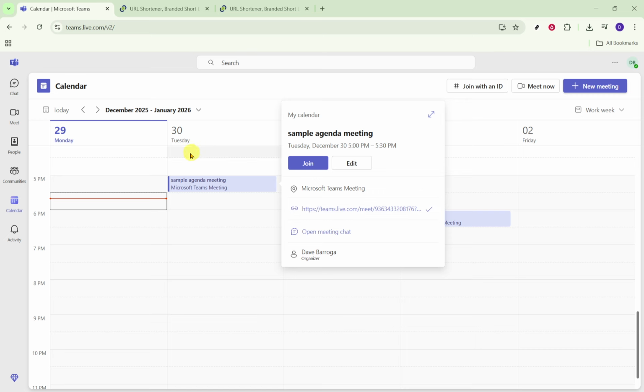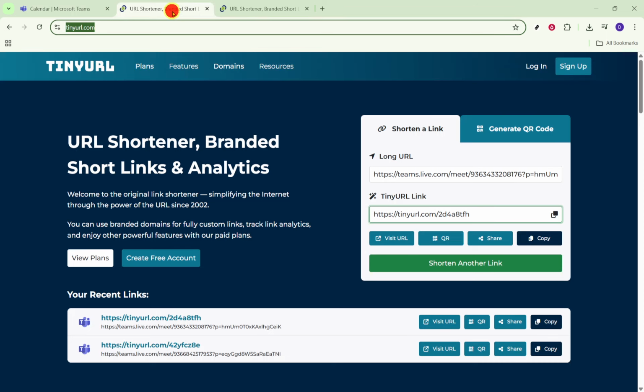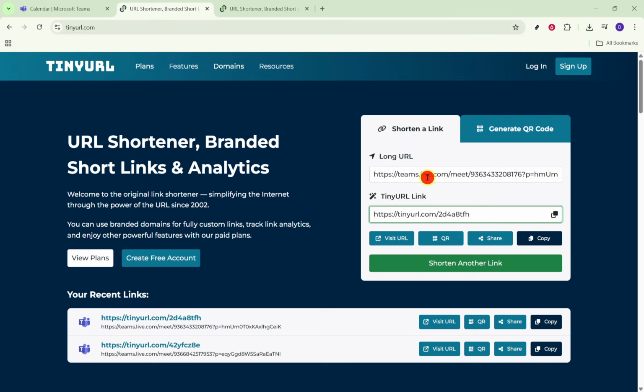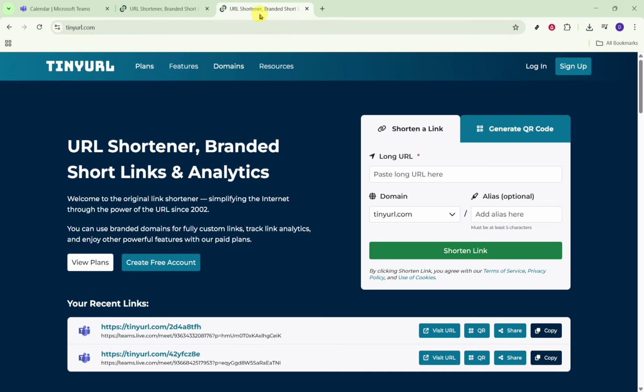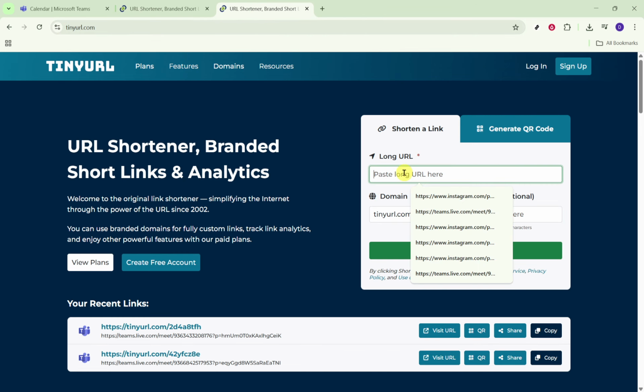Now open a new browser tab and go to tinyurl.com. Tinyurl will help shorten the long Teams link and also generate a QR code for it. In the field provided on the homepage, paste the meeting link you just copied from Teams. Double check that it looks correct, then click Shorten Link. In a couple of seconds, you'll see a shortened URL.